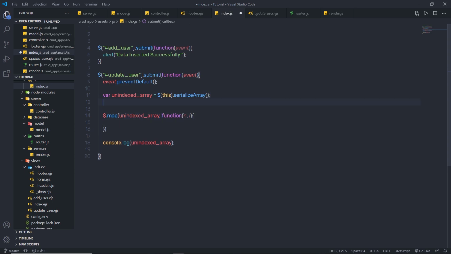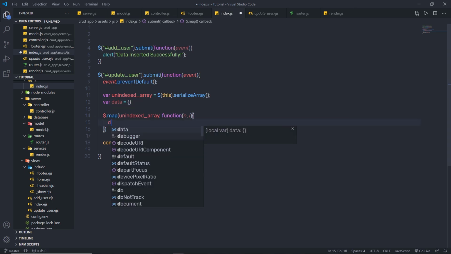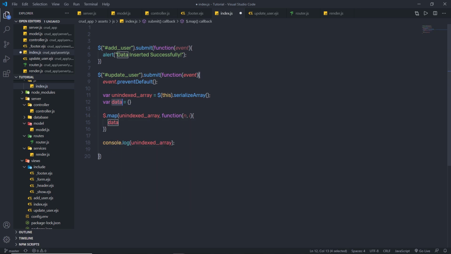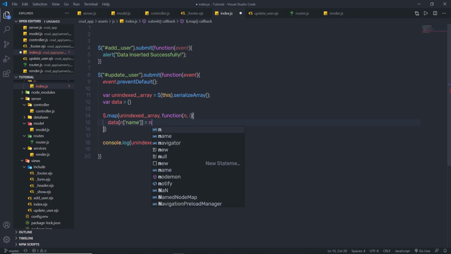So up here, I'm going to say var data is equal to, and then pass here an object. So inside this map, I'm going to say data. I'm going to call this variable data, and in the square bracket, I'm going to say n, specify square bracket. In the single quote, I'm going to say name. Then just after that, I'm going to specify here equal sign and say n. In the square bracket, I'm going to say value.